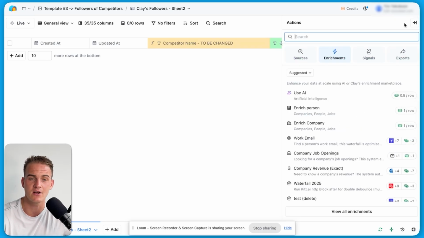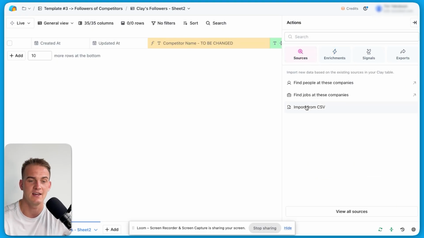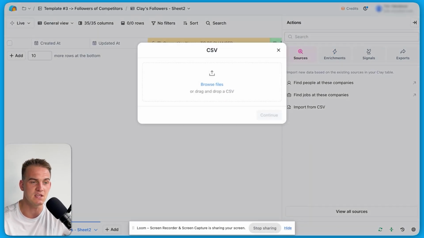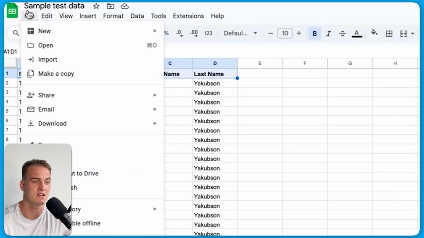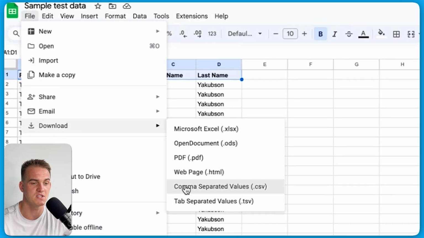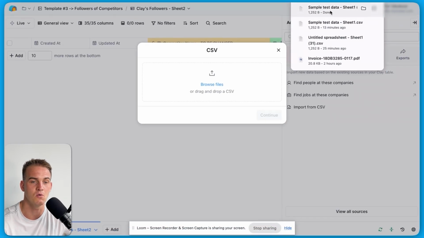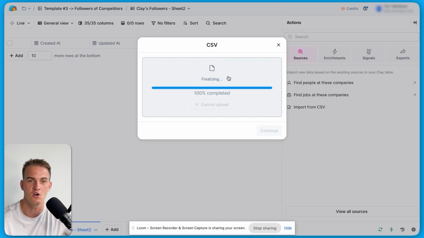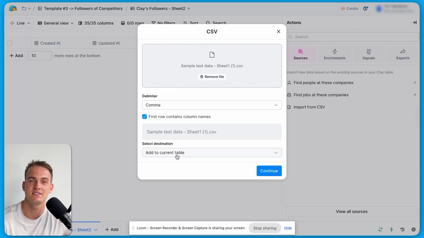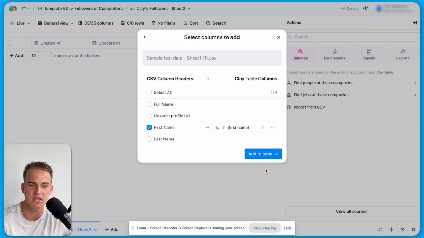Now, tip number 28. Here I'll show you how you can import data into an existing Clay table. So all we need to do is click on actions, click on sources, and click on import from CSV. This way you can then basically export any sort of CSV from a spreadsheet and import it by dragging and dropping it over here. You can then select to add this CSV file to the current table and proceed to map all of the columns.